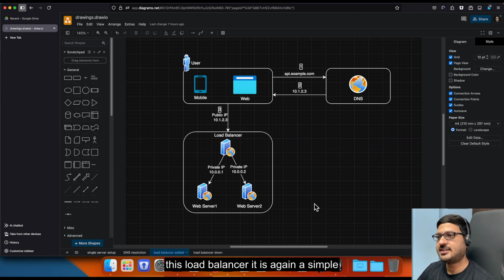So what is this load balancer? It is again a simple server which takes in the incoming request and forwards it to one of these servers. And it is not only taking care of forwarding the request, it also has additional responsibilities, like checking the health of each server. If one of the servers goes down, it will automatically stop forwarding requests to it and forward them to the other servers.